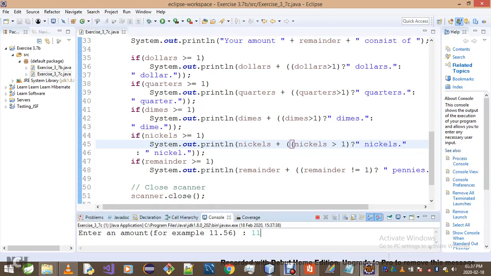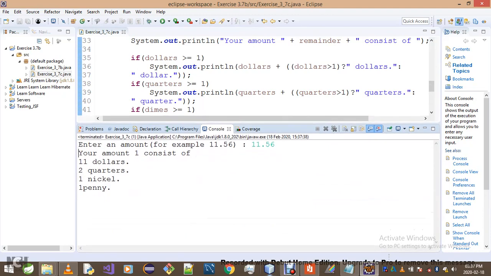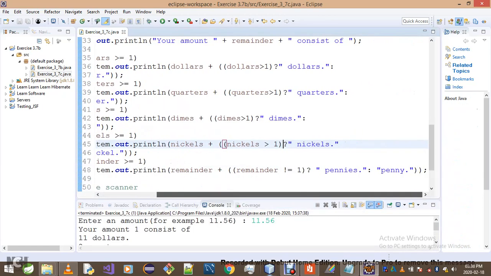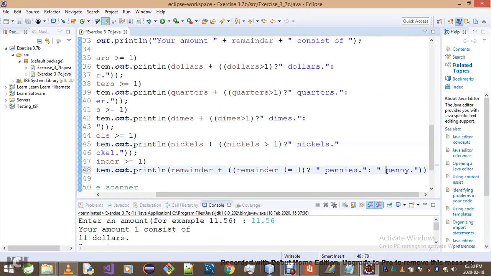Again, let me try 11.56. What did I get? $11, 2 quarters, 1 nickel, 1 penny. Seems like I forgot a space right here. But as you guys can see, you can play around with this however you like. I can promise you that you're gonna have everything working properly.